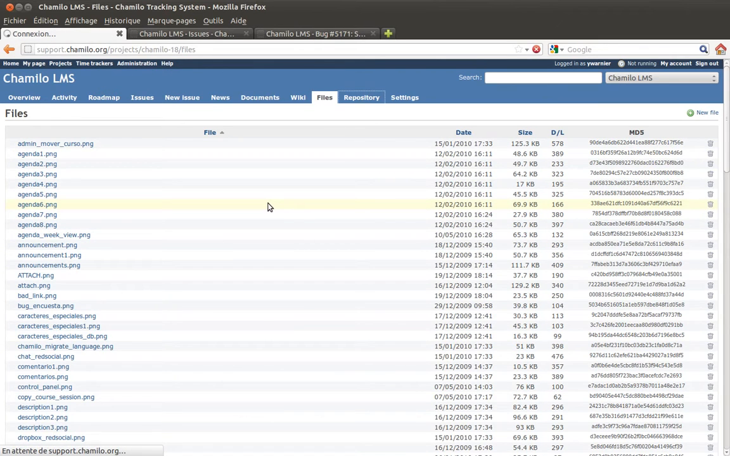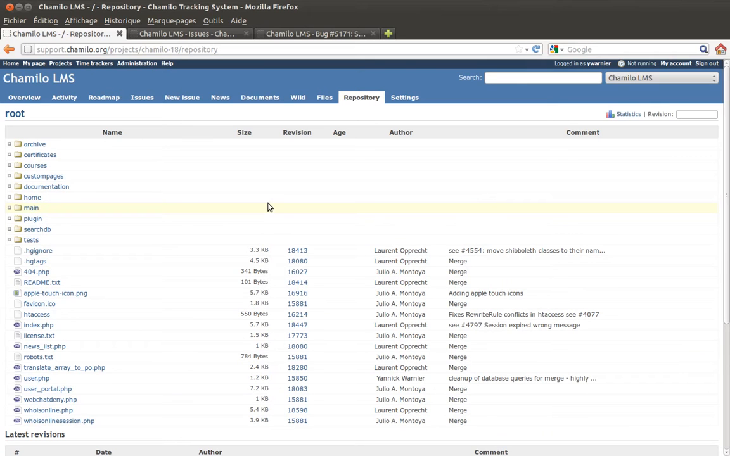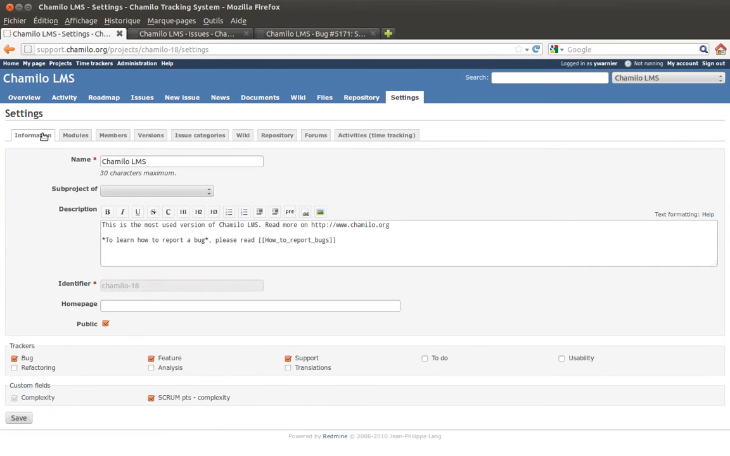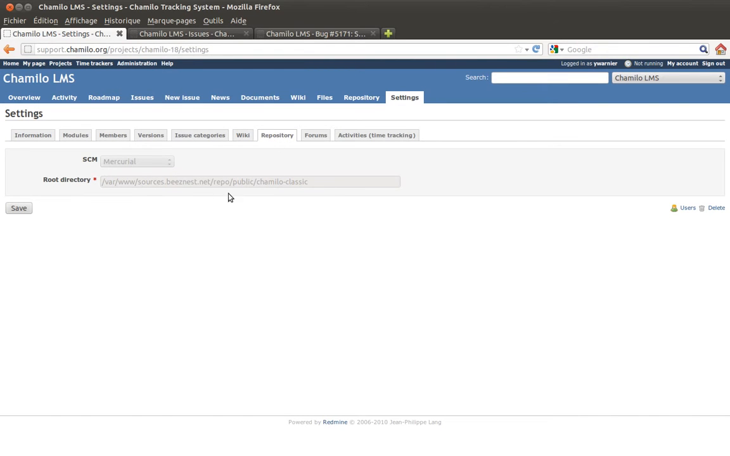The repository is very, very important. It's a copy, or somehow a mashup, of what we have in the version control system. So if you use Git or Mercurial or Bazaar or Subversion or even CVS, you might want to connect these version control systems to Redmine. And that's done through the settings tab. Inside the settings tab, you have a lot of settings as well. So you can just check repository, and here you can put a URL of where the sources of the project that you're dealing with are stored on the same server as Redmine. So it has to be there.